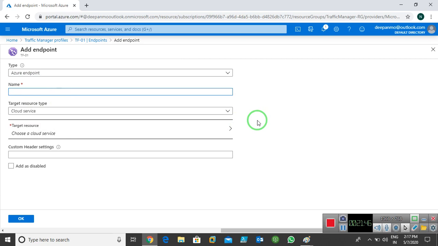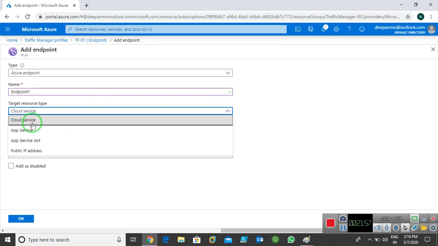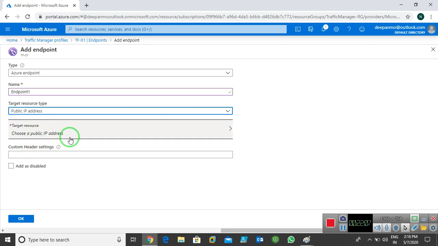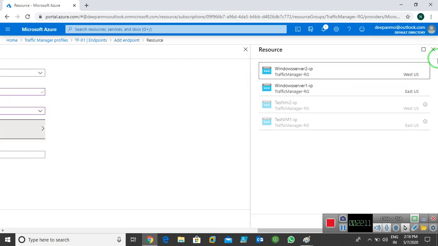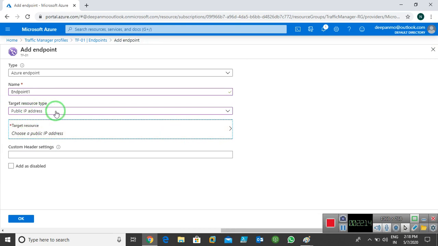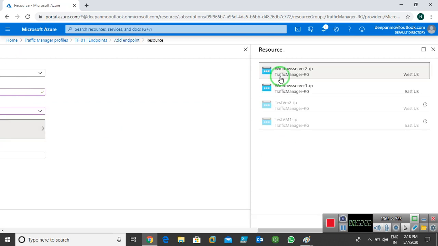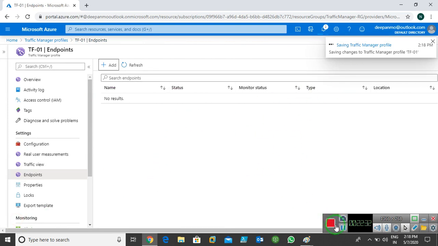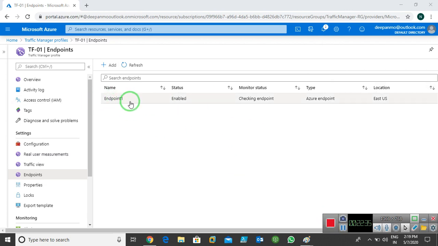Now I'm giving the name: endpoint 1. You can choose public IP address, and click on target resource, choose a public IP address. We have two virtual machines, so right now I'm adding Windows Server 1 first. Click on Windows Server 1 and click on OK. It's adding my Windows Server 1. As you can see, my endpoint 1 is successfully created.